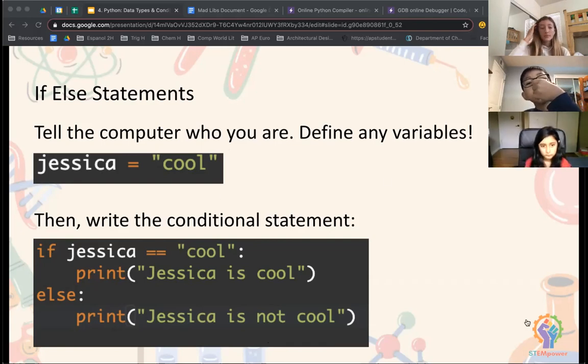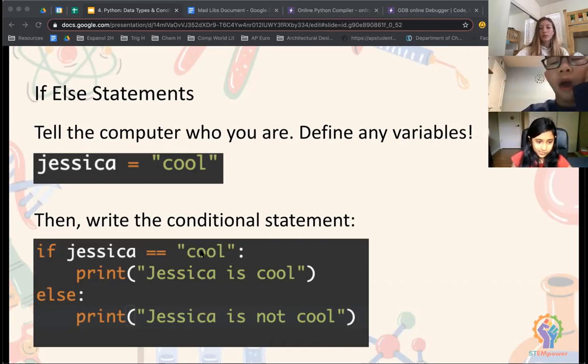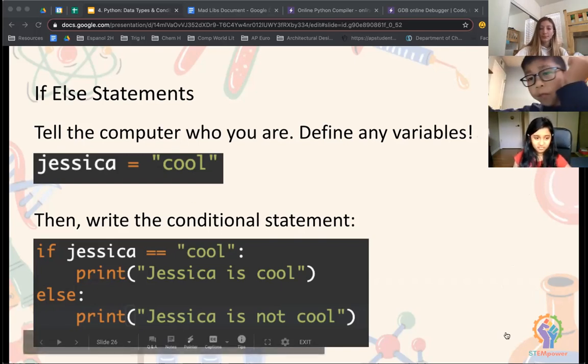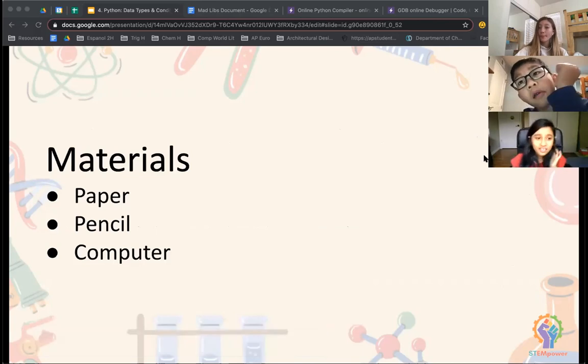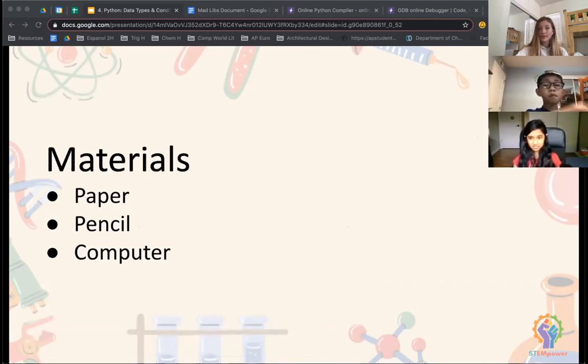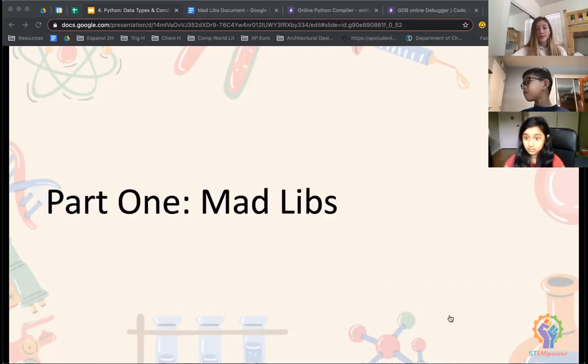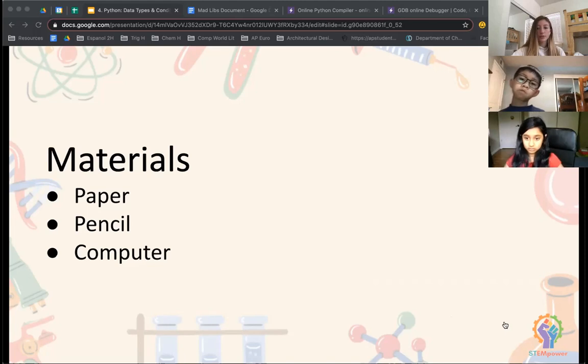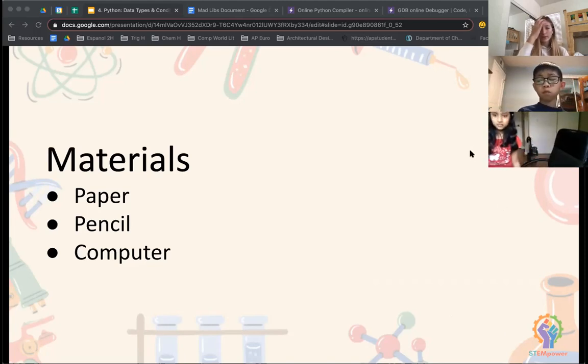Do you think that we can go on and create our own if-else or conditional statements? Yes. Or are we a little confused? It's pretty simple when it's what we specified. Okay. Yes, Leia? Paper? Yes, so this is our next activity, which is Mad Libs. What you need is a paper, pencil, and a computer, but paper and pencil is optional. You can easily substitute it with a computer.